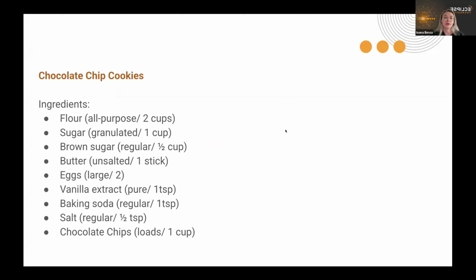Let's say we're trying to make chocolate chip cookies. And in order to make chocolate chip cookies, what do we need first? We probably need a list of ingredients, such as flour, sugar, and butter. And then we need the types of specific ingredients, such as if it's unsalted or salted. And then we need measurements.